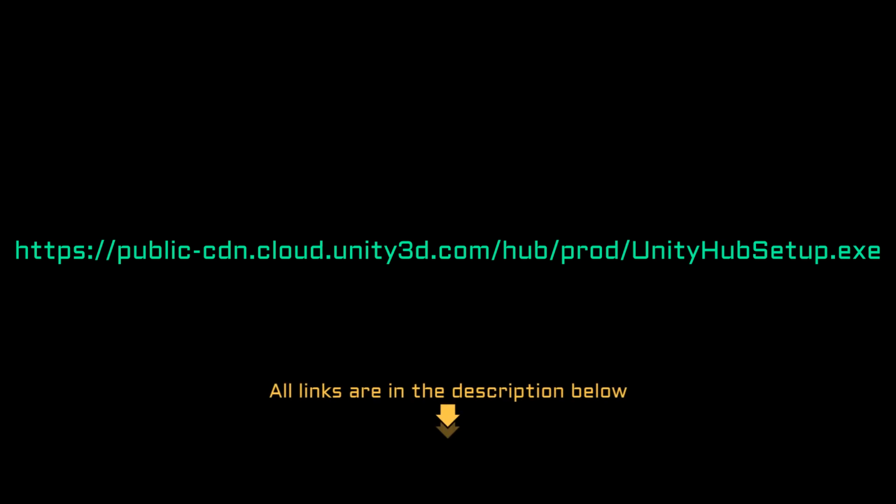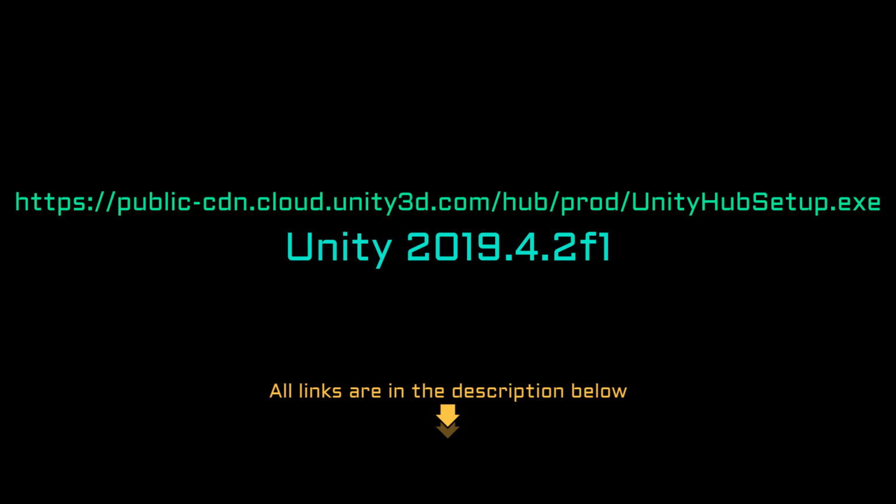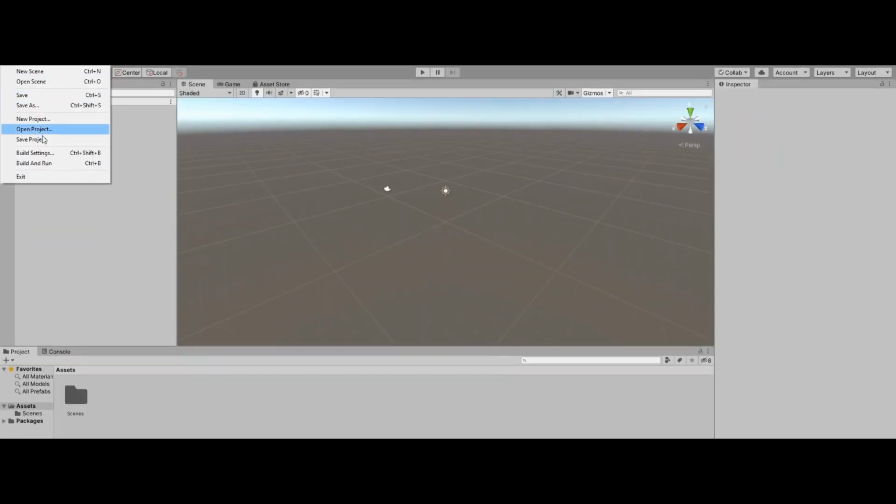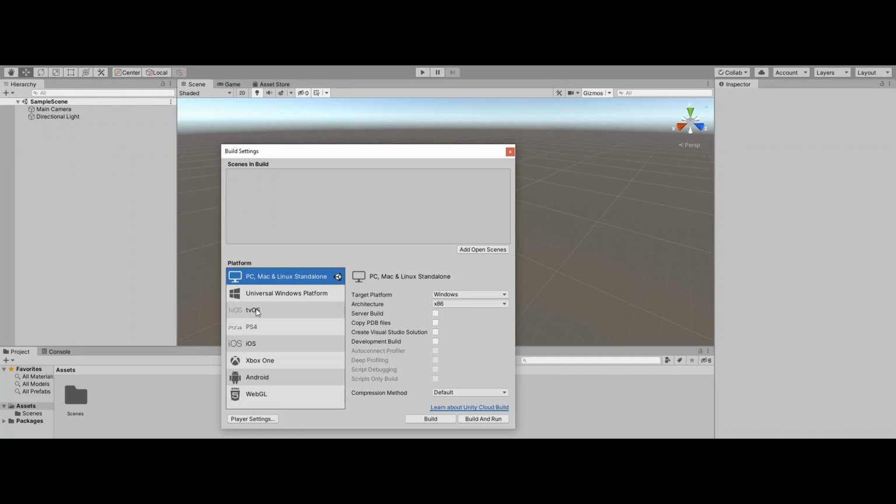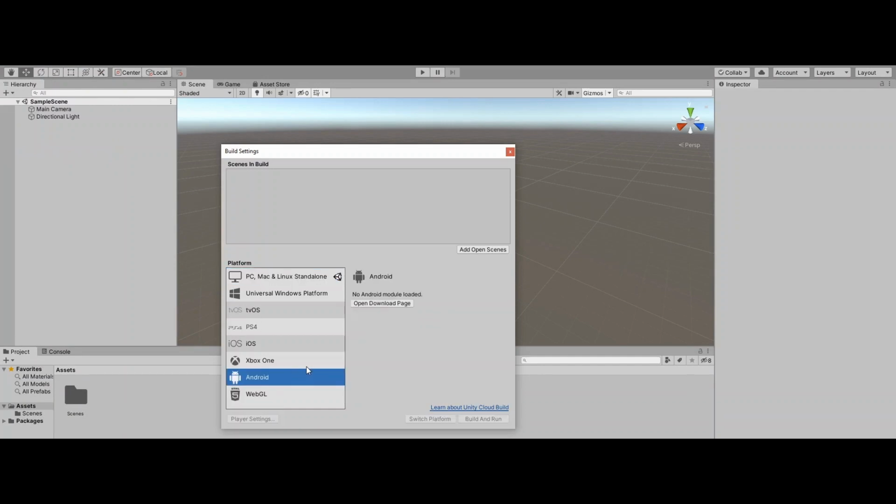Install the Unity Hub. After that, search for and install Unity 2019.4.2 through the Unity Hub. After you have installed the correct Unity version, go to File, Build Settings, Android. Download and install the Android package if it's not already installed.